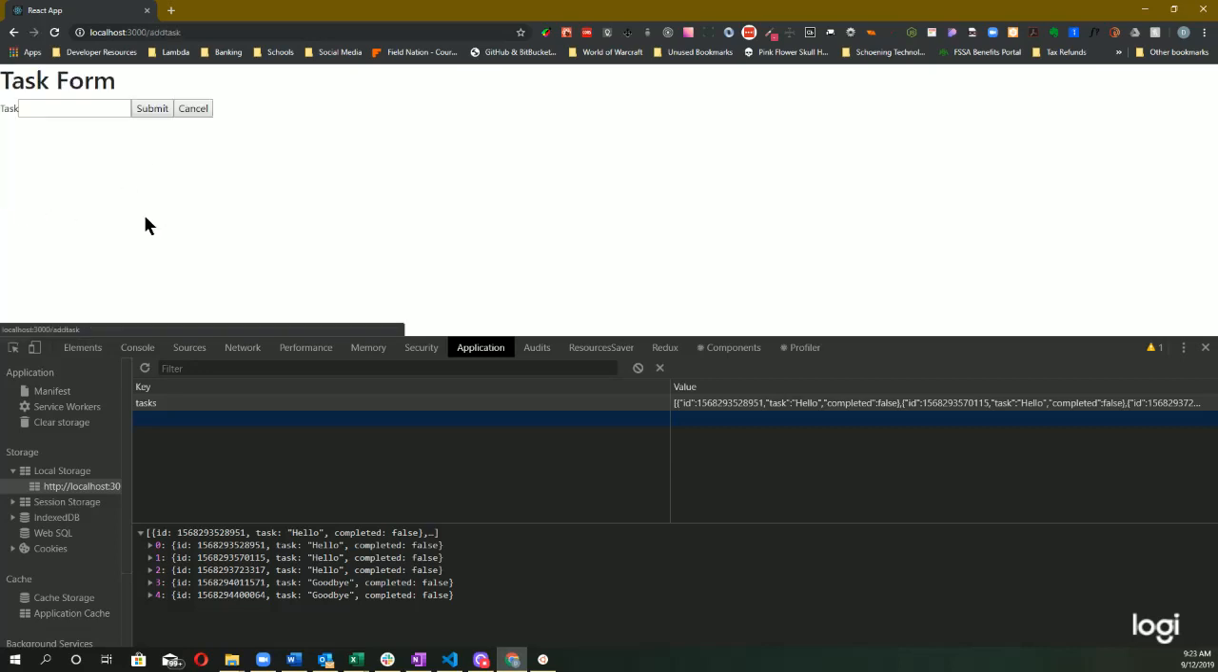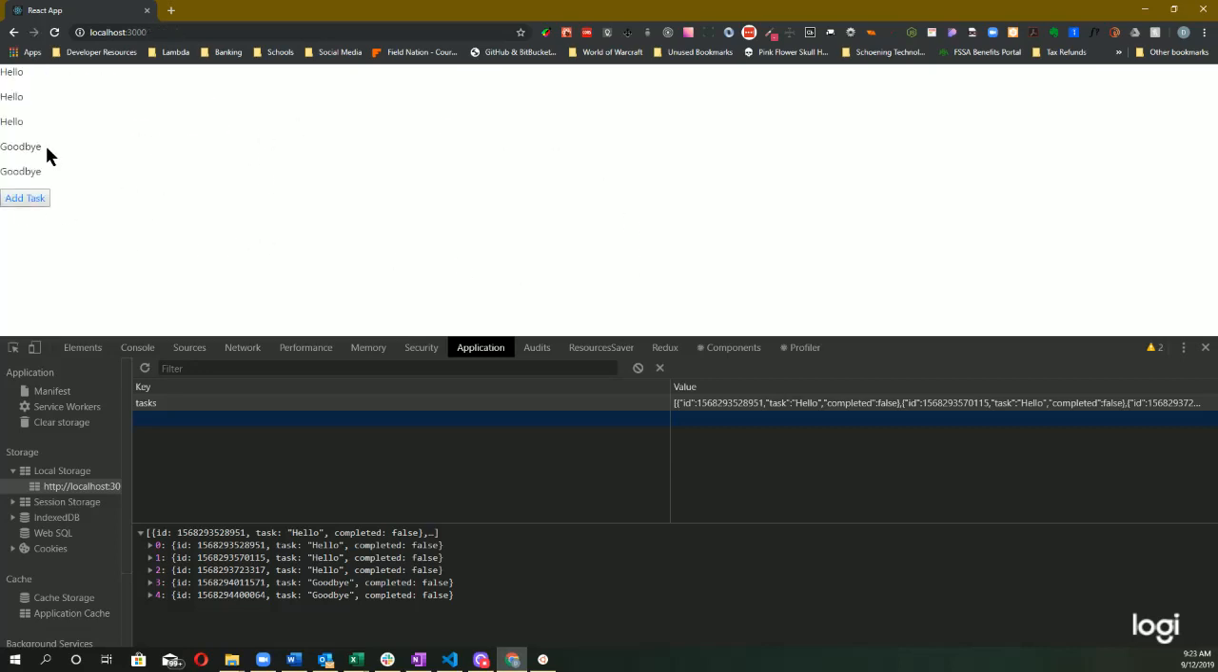Let's go ahead and hit add task. We now have a submit and a cancel. If I hit cancel, it takes me back. Awesome. And then if I hit add task, awesome. Alright, so now that we have our add task button to add a task, and we have our cancel button to bring us back.